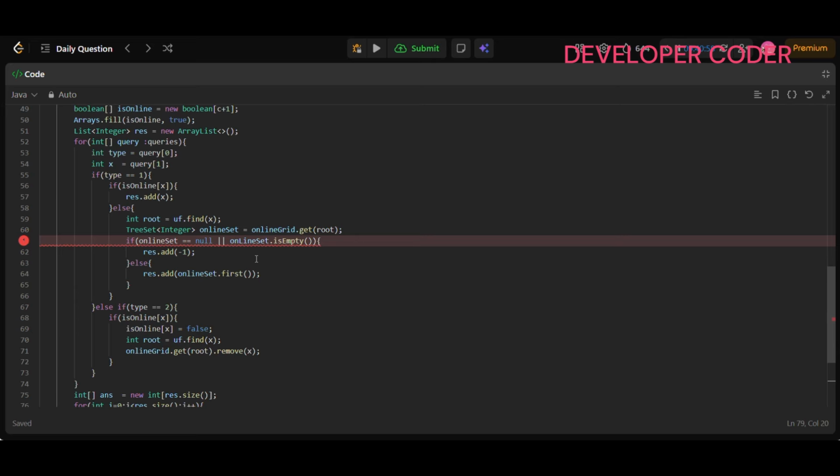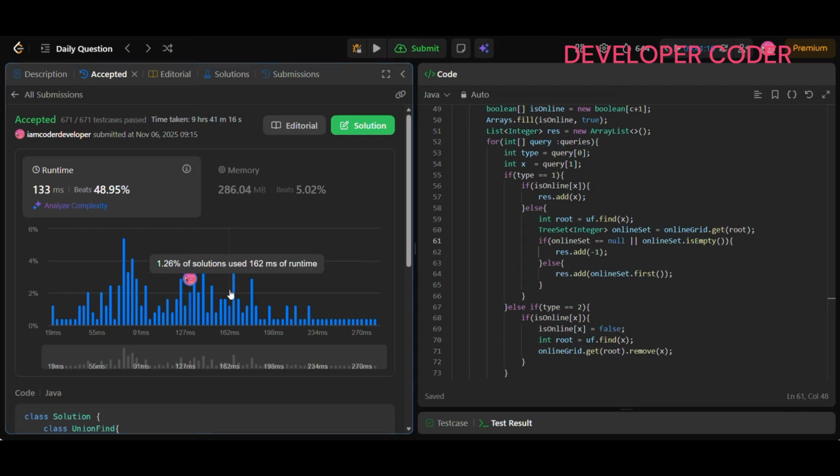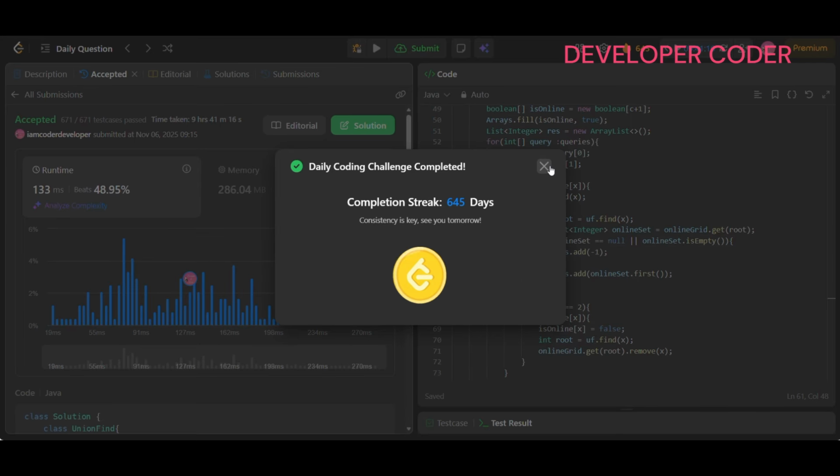So here online set here L. Now let's run it again. So see, all the test cases have been accepted. Now let's submit it. So see, our solution is accepted.